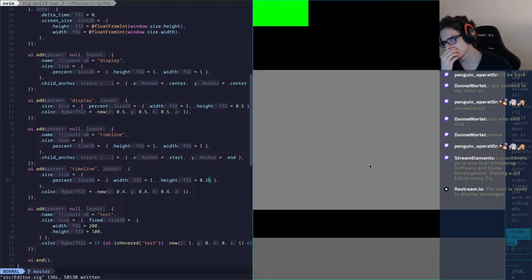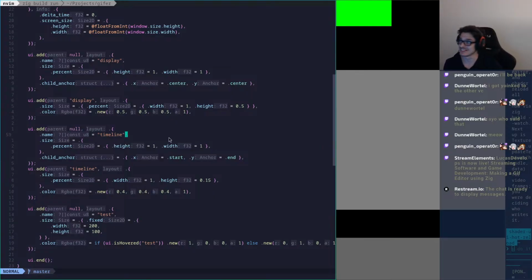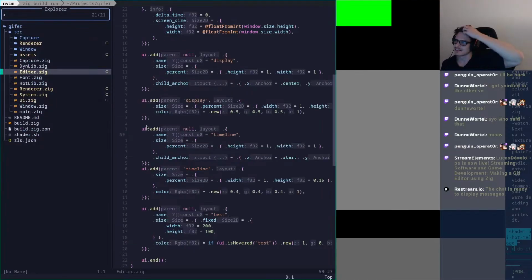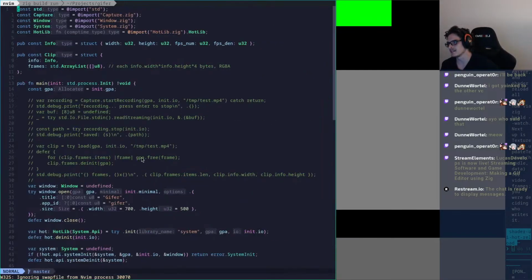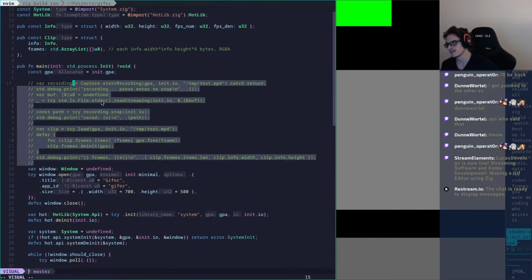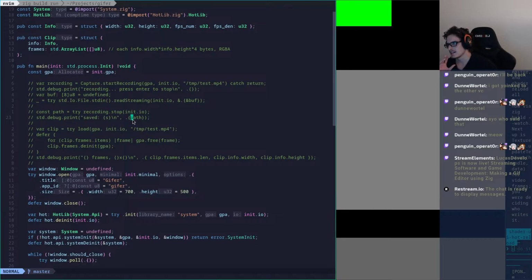And then what we can do now with this is that we need to put the damn thing in there. How do I get the damn thing in there? That's gonna be difficult. Because we do have the initial main here, where we normally would do this whole thing, which would store this in clip, and there we would have all of the frames.